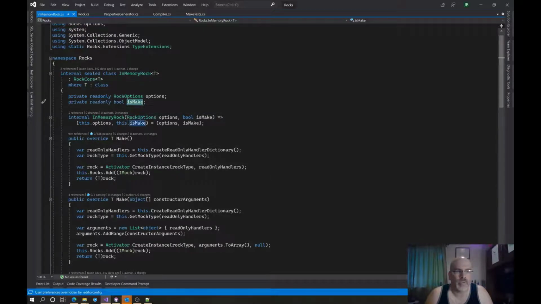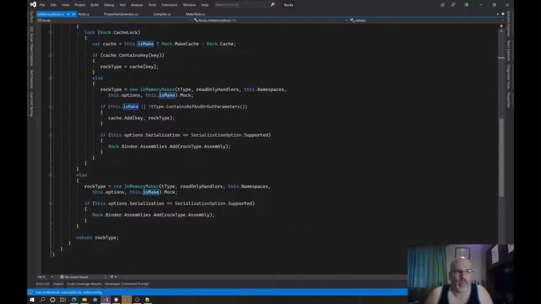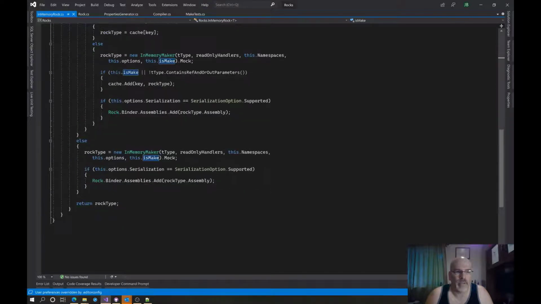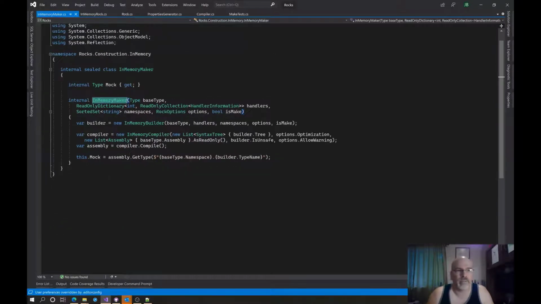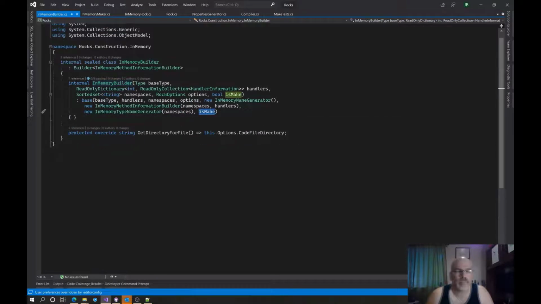So where is this being used? InMemory Maker. Okay, so we go to InMemory Maker, which gives us the mock. Where is this all being used? Just in the builder. Oh, come on. It wouldn't just be for the type name generator. Oh, that's that. Okay.